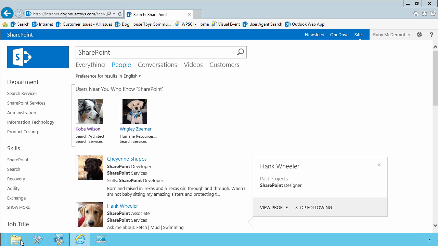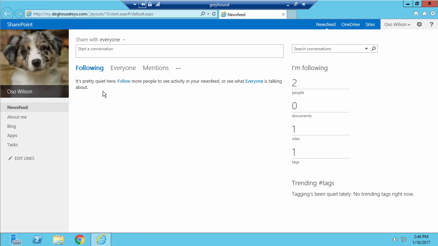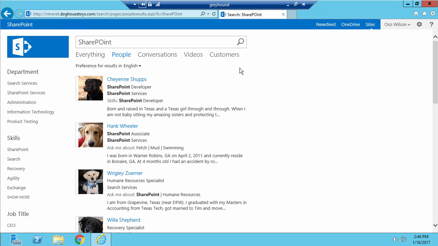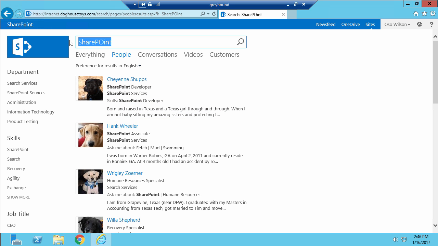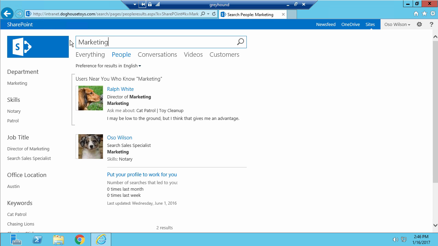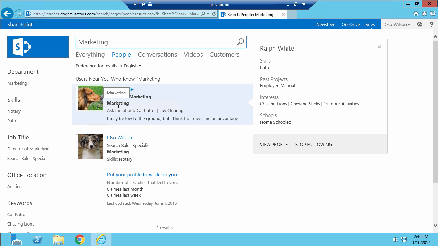But if I change users, and here I'm logged in as OSO, and I search people for SharePoint, I should get a different group of people. And in this case, he doesn't have anybody in his department that can help him out, but he's in sales. So let's try marketing. And there you go. OSO found Ralph, who knows marketing, in his department.